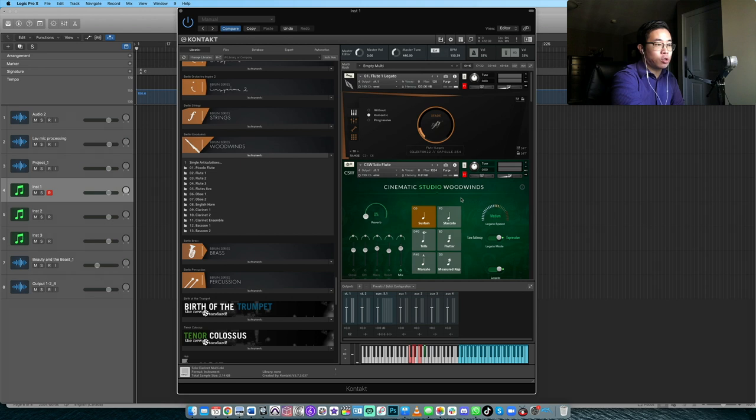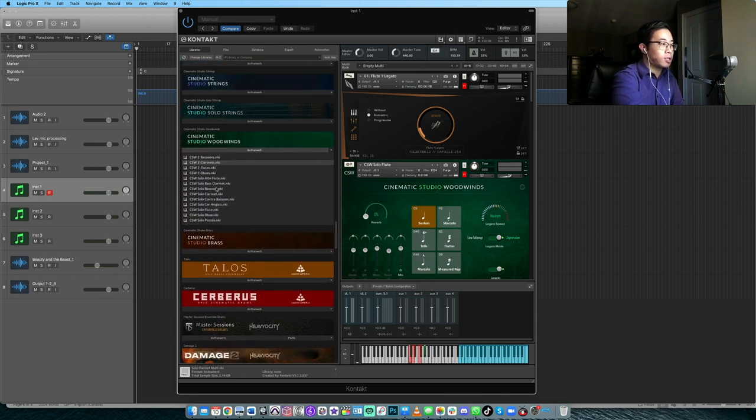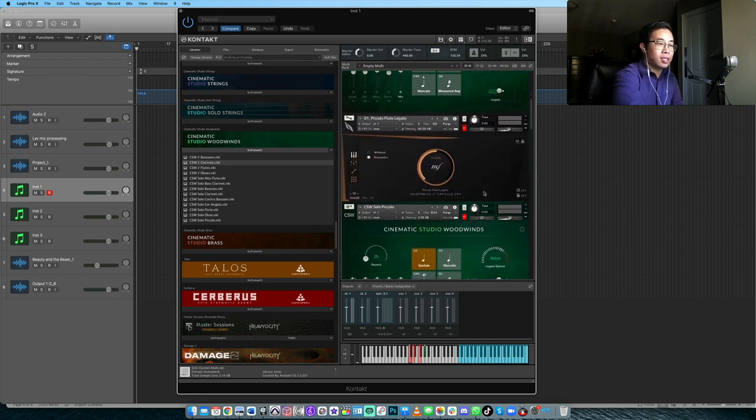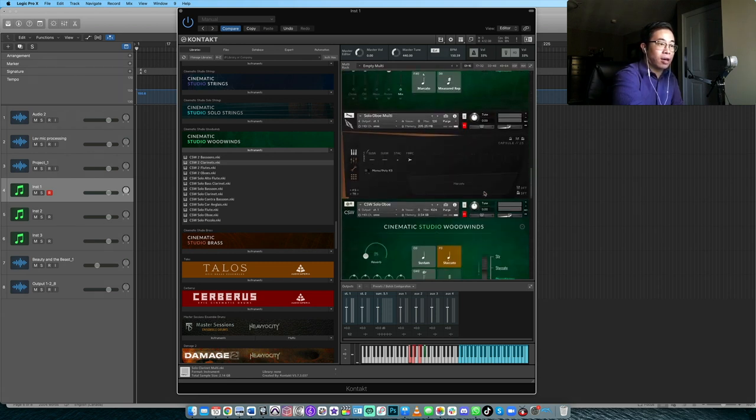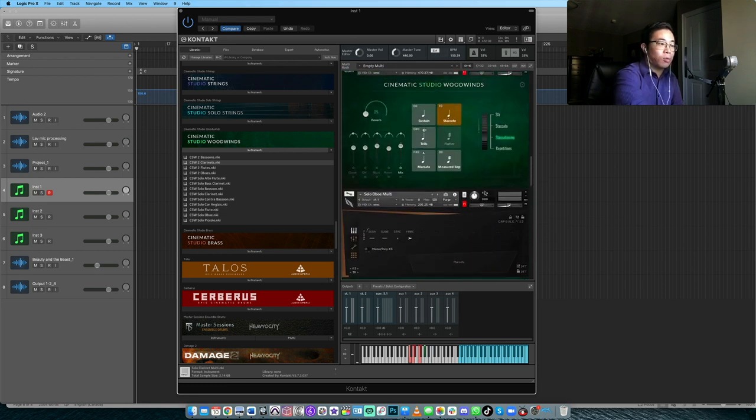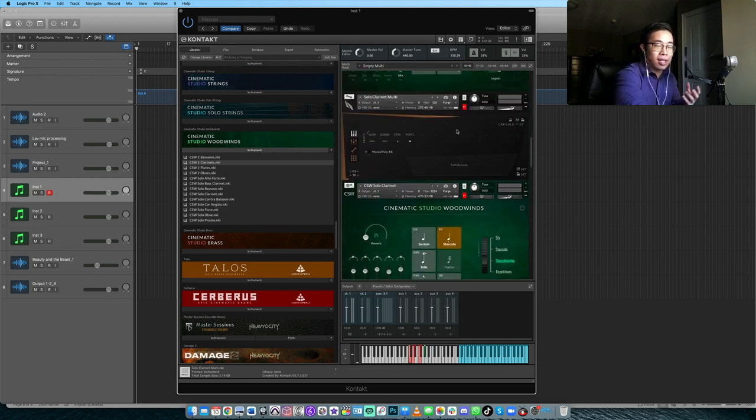Whereas Cinematic Studio Woodwinds gives you a series of solo instruments, and then a combination of 2 instruments as well. So these tend to stand out a little bit better on their own as soloist instruments, whereas I find Berlin Woodwinds, even though it has a cleaner sound and a little more playability, the general sound and the connectivity between the notes is not as suitable for my purposes anyway.